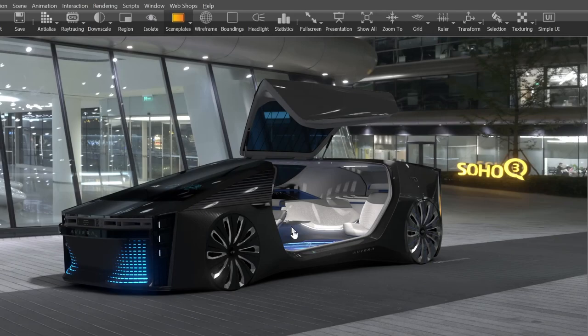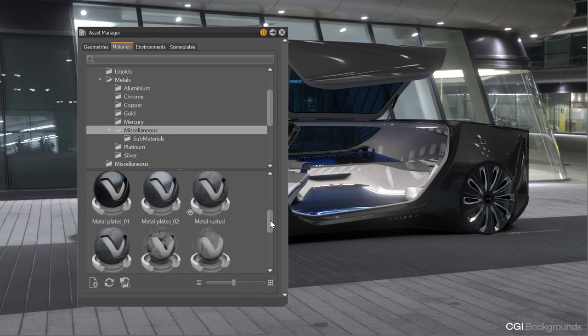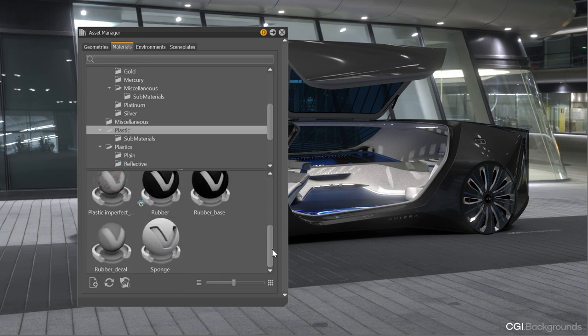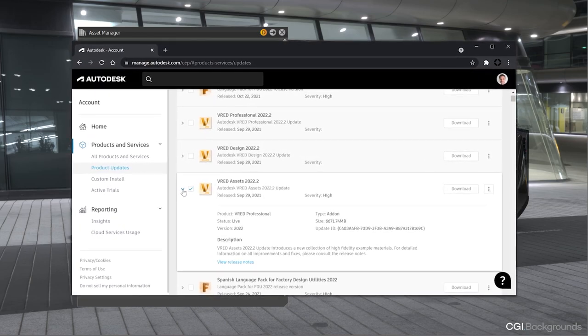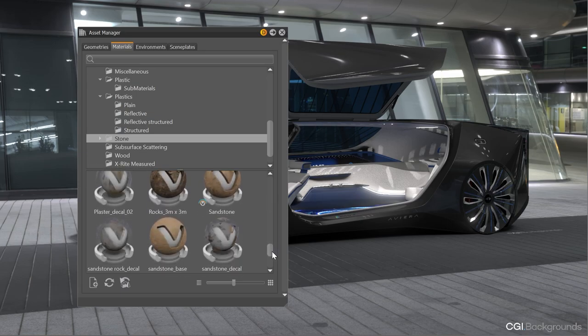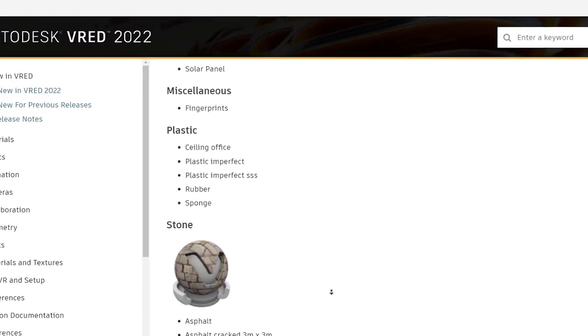The asset installer now brings multiple new great asset materials, such as asphalt, clay, used plastic or concrete, and a ton more. You can access them by downloading and installing the separate VRED asset installer. Now you can access them from the asset manager and drag them into the scene. See a complete list of the new materials in the documentation.